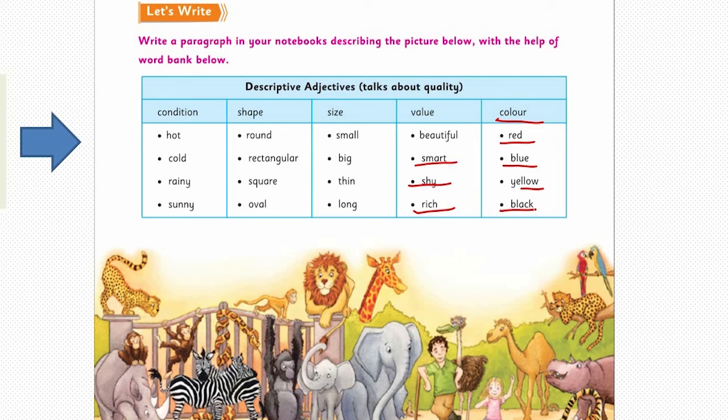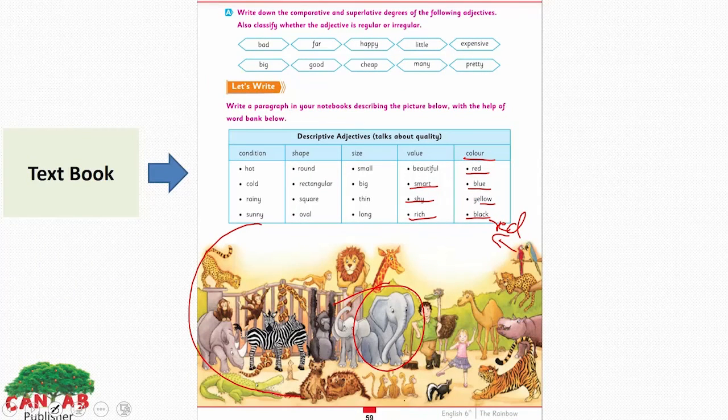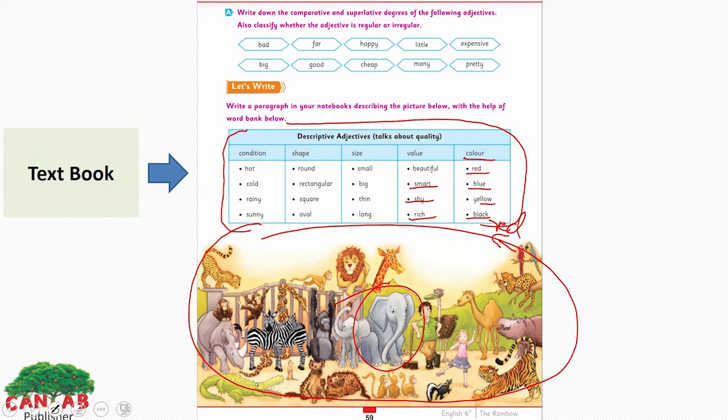You can see the elephant is big here. For example, the color of the parrot is red here. So you have to describe these animals in this picture with the help of this word bank, the descriptive adjectives. Why do we call it a descriptive adjective? Because it tells you more about the noun: the color, the size, the value, the shape, the condition, everything. You have to write a simple note or paragraph on it in your notebook and describe the picture.